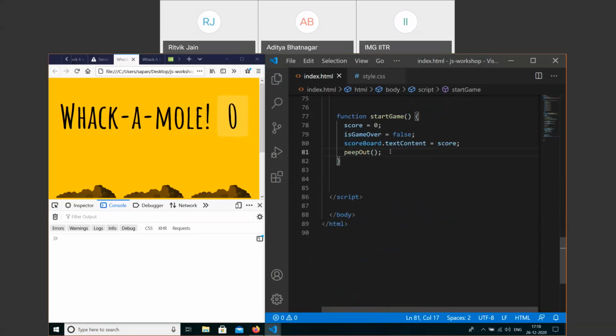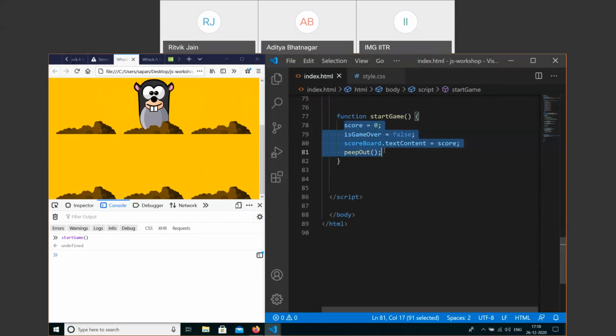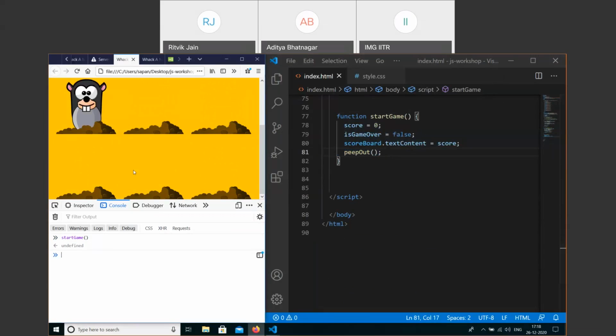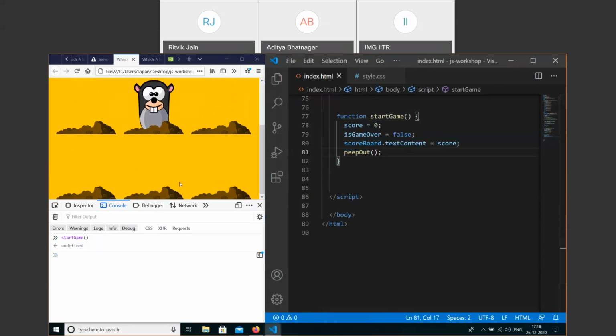Let's just save this and refresh the window. If I execute the startGame function, you see the motion of the moles has triggered. Do we have to use multi-threading? No, man, this is a really simple game. No multi-threading. So this triggers the motion of our moles, but this motion is endless.